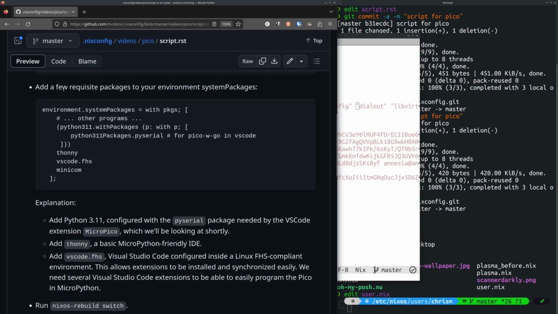The next step is to add a few requisite packages to your environment system packages. By the way, this thing on the left-hand side, the script.rst, there's a link in the description to get to it, so you don't have to retype it. You can just cut and paste it. In my environment system packages, I have all my other programs, and to support this Pico stuff, you have to install Python. I've chosen to install Python 3.11. It can be 3.9, 3.10, or 3.11, or at this point, I'm not sure where 3.12 is. It might be close to being released, but any one of those will work. I chose 3.11.